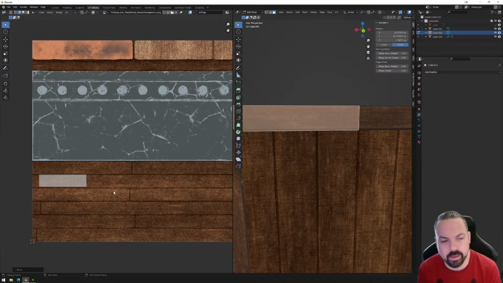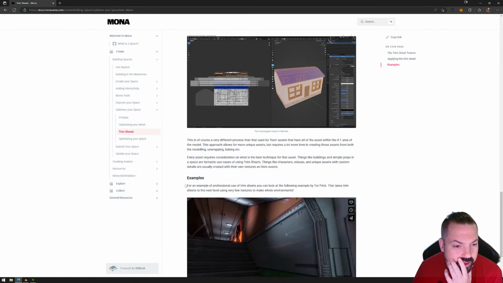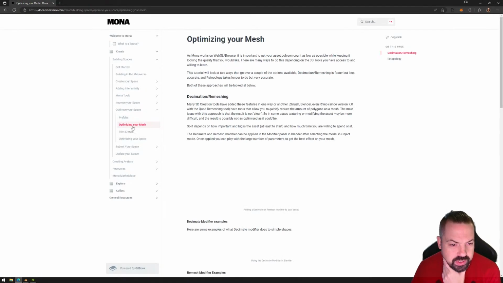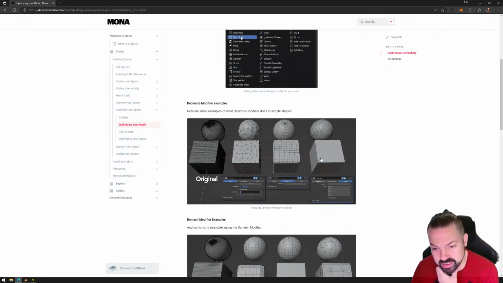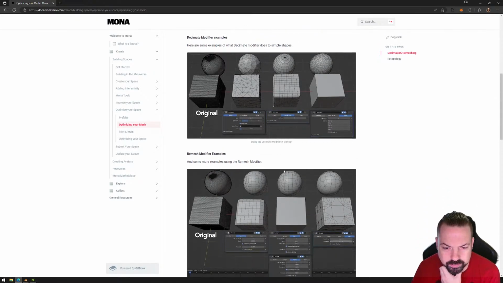So there are thousands of techniques, and a lot of these come up in the docs as well, so we actually cover a lot of these. You've got to optimize your space, for example, which is this category, which goes into how to optimize your mesh. So you don't want meshes that look like this. Ideally, you want meshes that look like this one, not this one. This is okay.